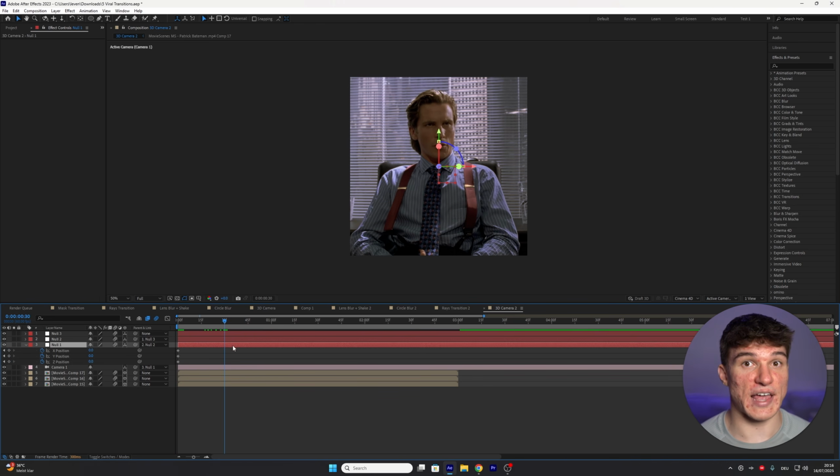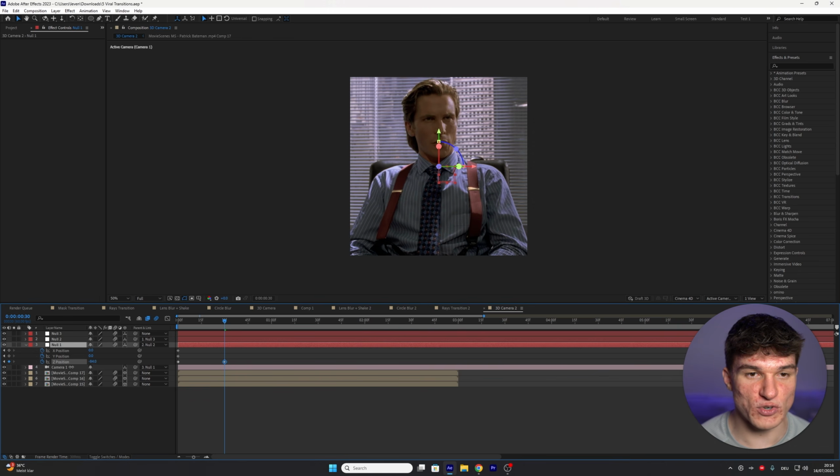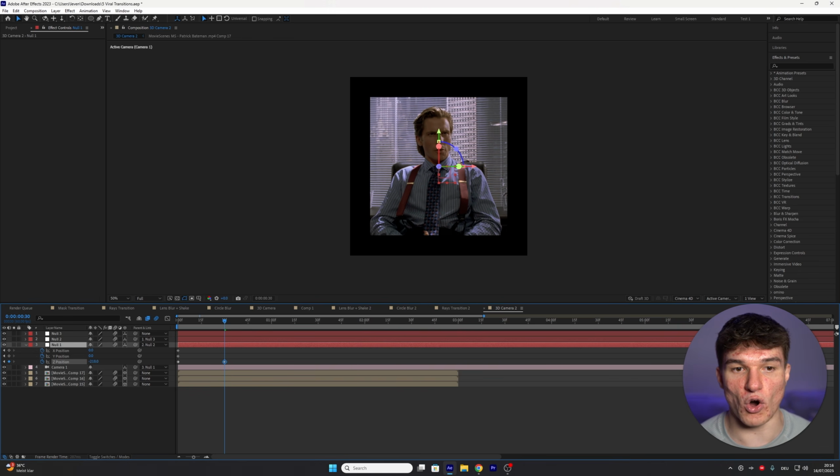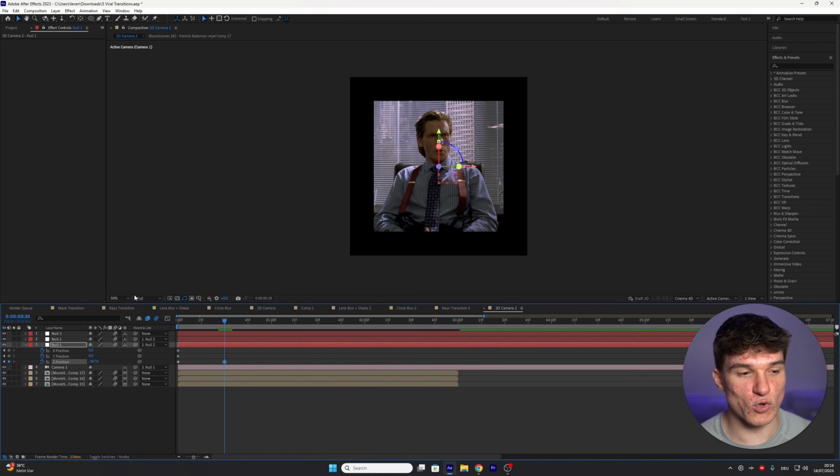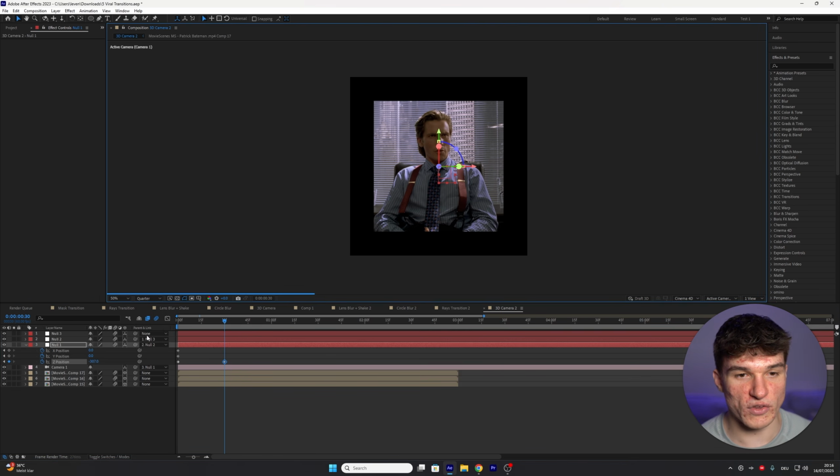And instead of using the scaling to zoom, we're going to use the Z position. Because as you can see, if I increase or decrease the Z position, our clips will be zooming in or out. And if your After Effects starts lagging, you can also put the resolution from full to quarter, which will make it look a bit more pixelated, but preview faster.